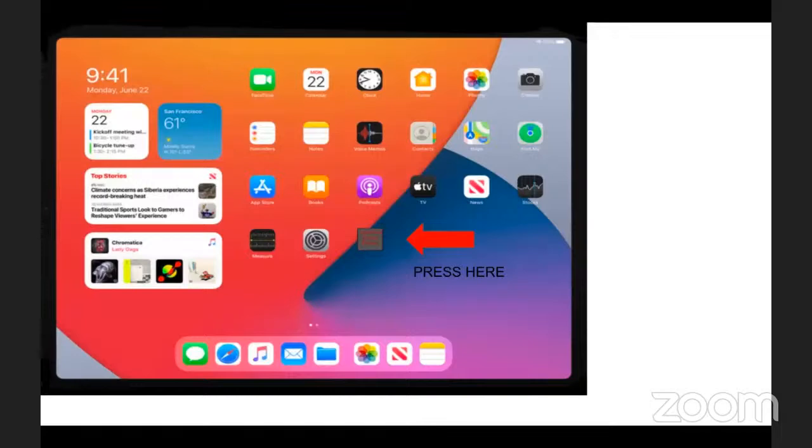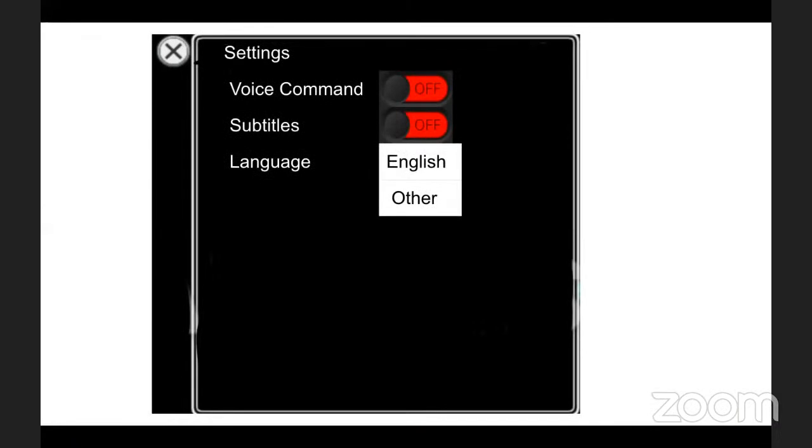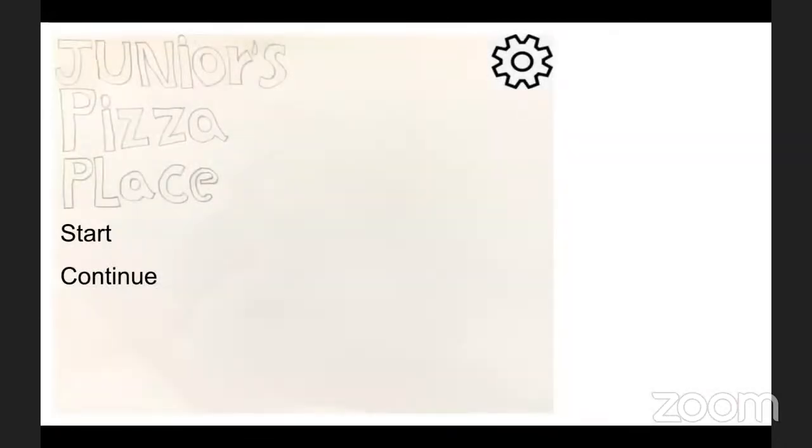This is the icon that we believe will be for our app. This is the menu of our app. And this is the settings. As you can see, you can turn on or off voice command and subtitles, and you can choose a language. For now, we'll just stick to English. And in order to start, you must press start.